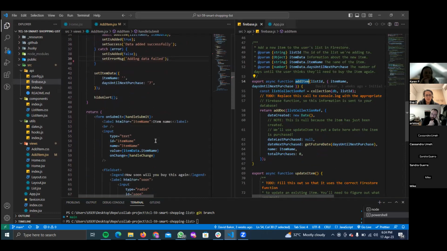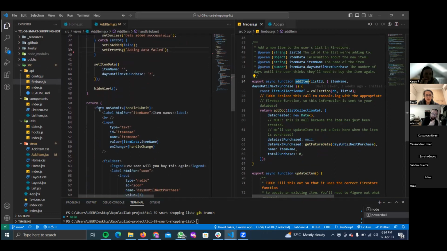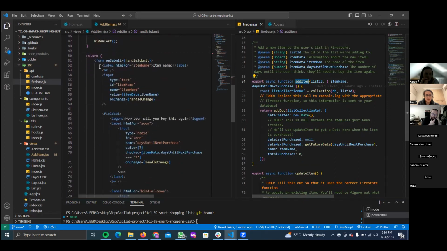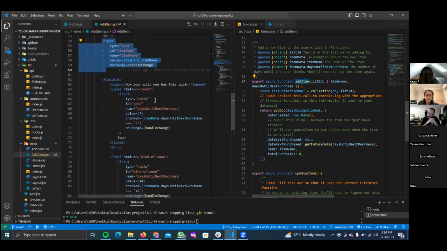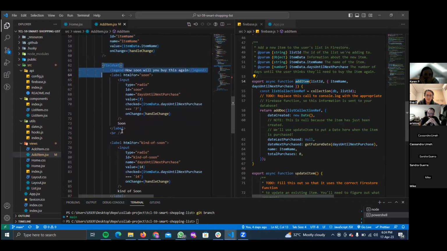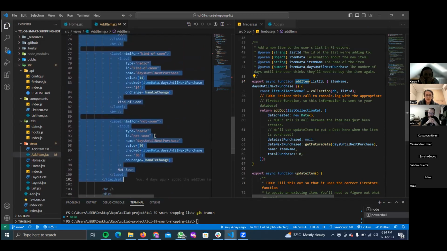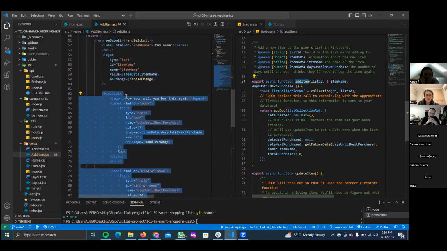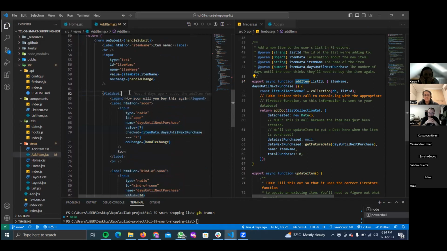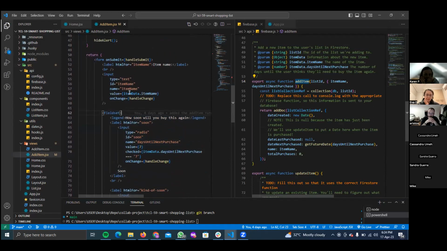So in the after, okay, so we created the form here, and within the form we had two major inputs. One was for the item name and the other is for the radio button here. And then we grouped everything for the radio button. We grouped all of it within a field set to show relationship.